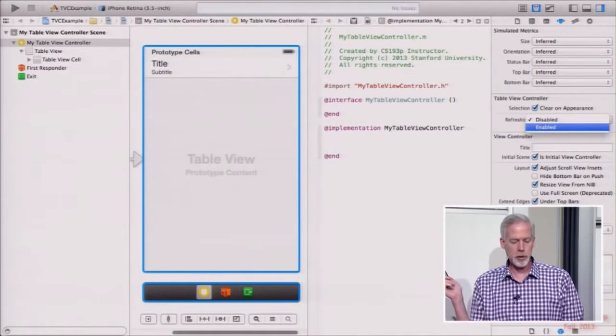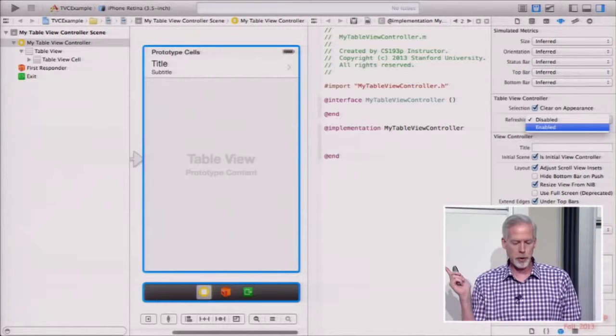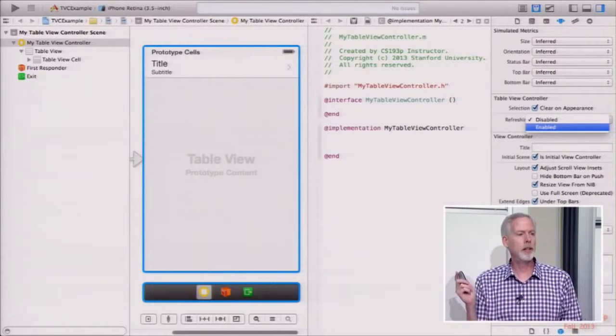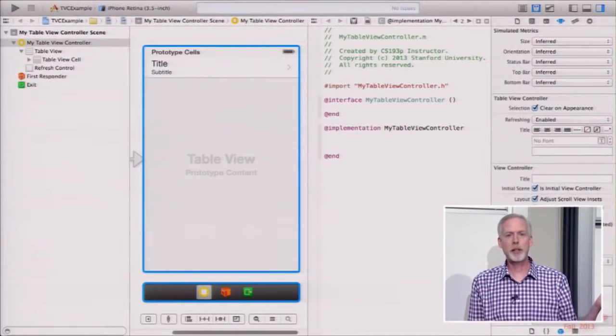In the attributes inspector for the table view controller, down towards the middle there's refreshing, and I'm switching it now from disabled to enabled. Okay, it says refreshing under this kind of covered area. And when I hit enabled, watch the document outline on the left. Something's going to be added, which is, whoop, a refresh control.